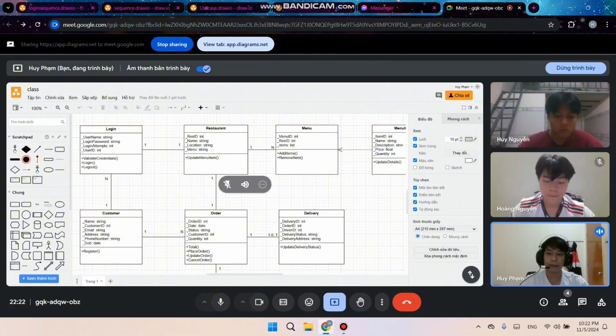Now I will talk about the class diagram. First, we have the login class. The attributes of the login class are username, with data type integer, login password, login attempt to count the number of logins, and user ID. The methods are validate credential to verify the user login credential, login, and logout.